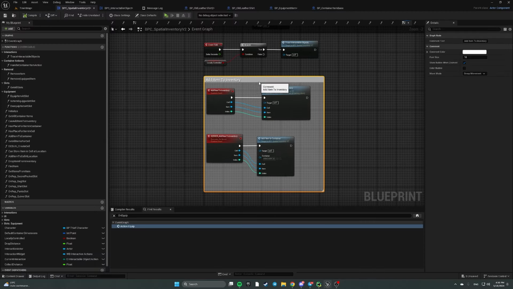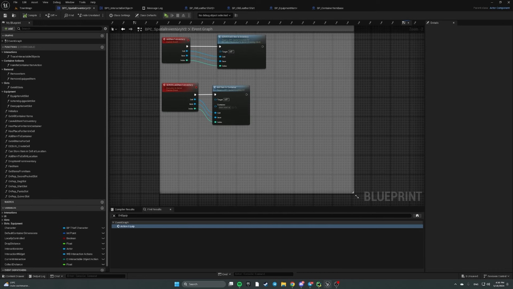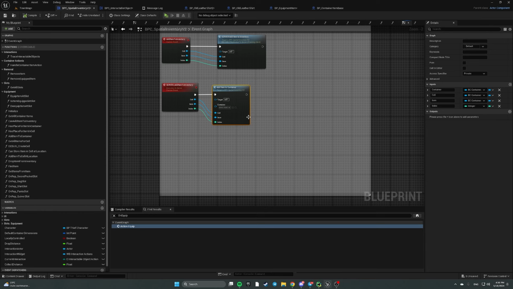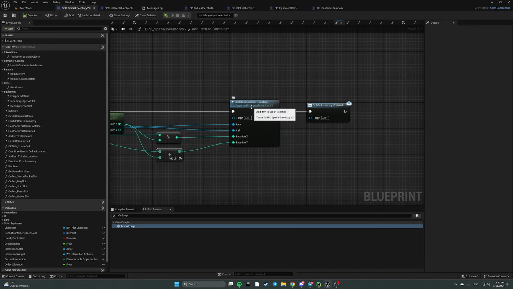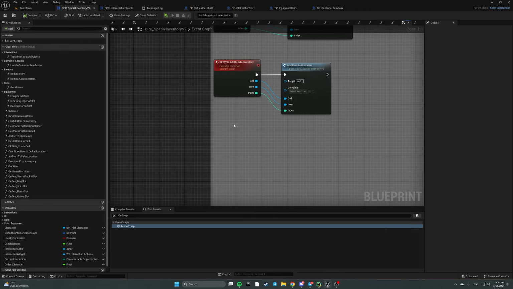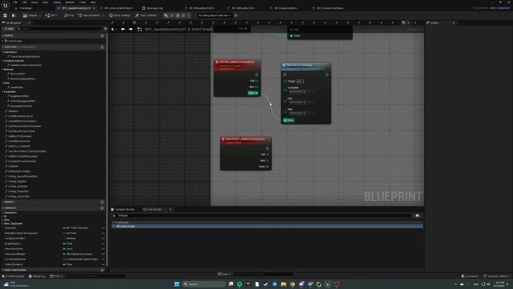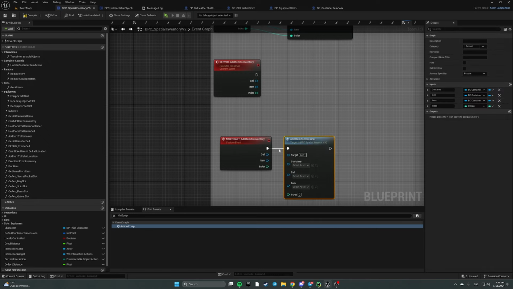Here we are adding an item to inventory, and we have to call this on every client. So let's duplicate this event and call it multicast add item to inventory, and it's gonna do what server event previously did. Let's connect everything.